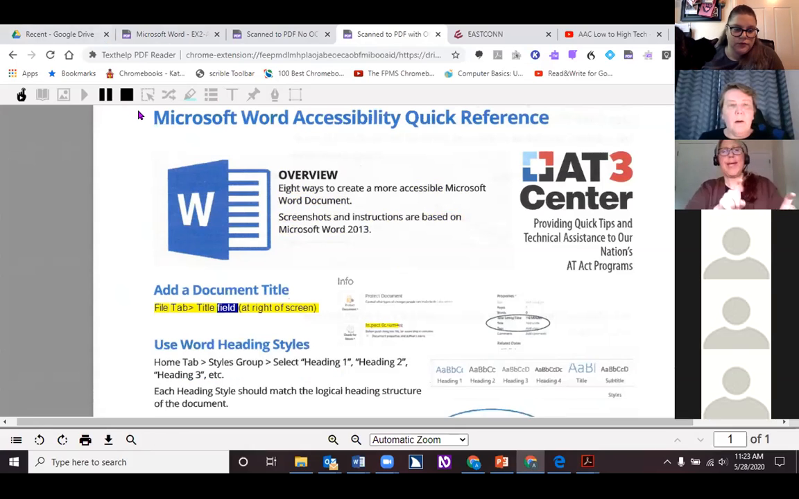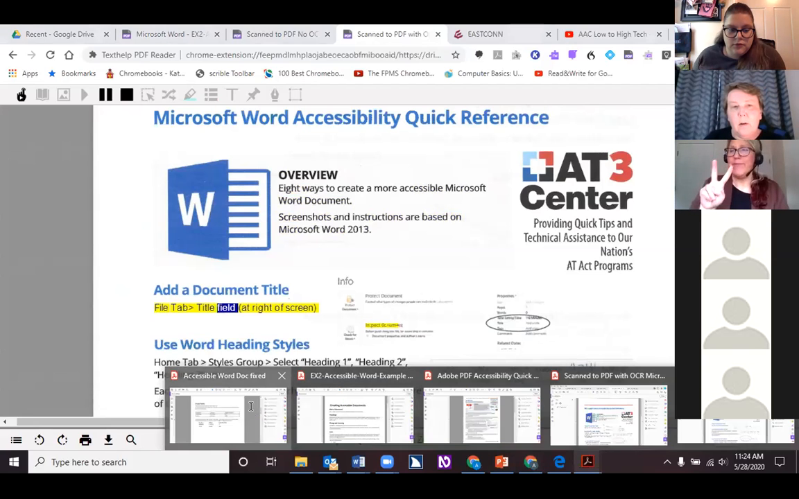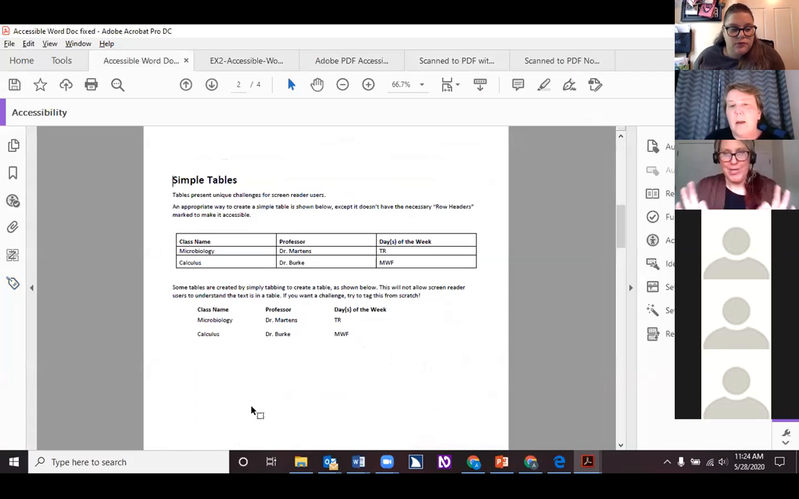Read and Write has, I think, a 30-day full version. After the 30 days, what's nice is you still have access to the text-to-speech. So it's a tool you can have and try. Right now I'm using it within Google Chrome, but they do have a version that downloads onto the computer as well that you could use to try out documents. And NVDA as a screen reader is free, so people can try it to test out their documents.